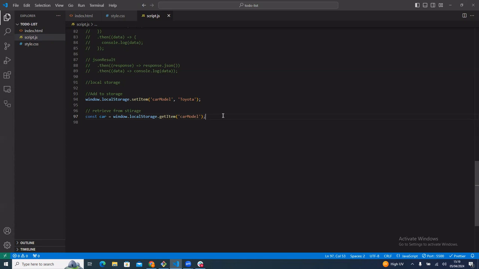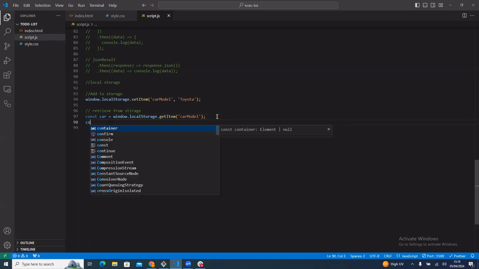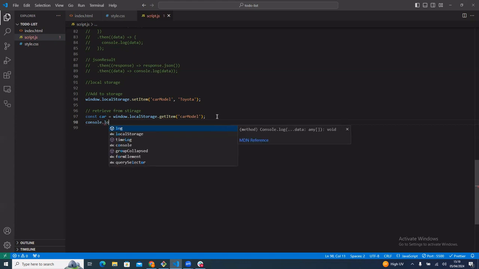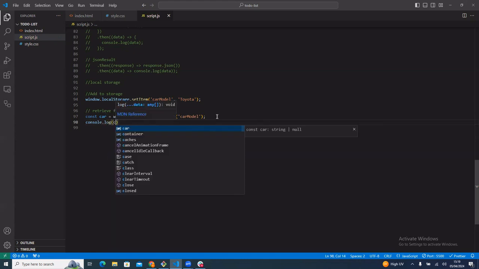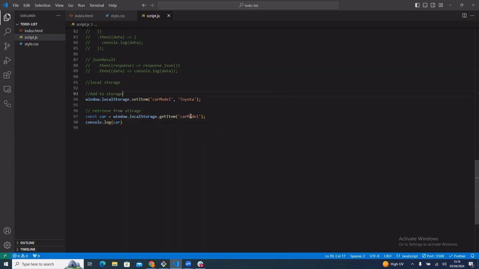Now, on the other hand, if I'm retrieving it, I want to store it to a variable such that I can use it to do something else. Let's say after line 97, I want to console.log this car. Console.log, the car is saved. Remember this value is actually Toyota, because this is just the key, and this is the value. I've shown you before, successfully stored this. Now I want to retrieve it back. If I refresh my browser on this line 99, you see it's displayed on the console as Toyota.